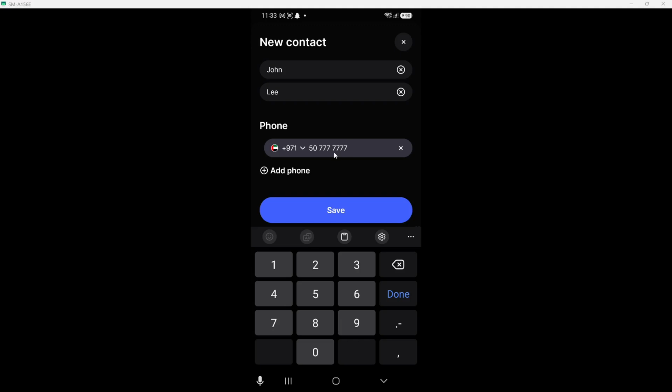After that, you will need to enter the phone number. Make sure to include the country code if it's an international number. This is vital for ensuring that the contact can be reached without issues. Once you have entered all the necessary information, it is time to tap the Save button. This step is crucial because it officially adds the contact to your BOTIM account.